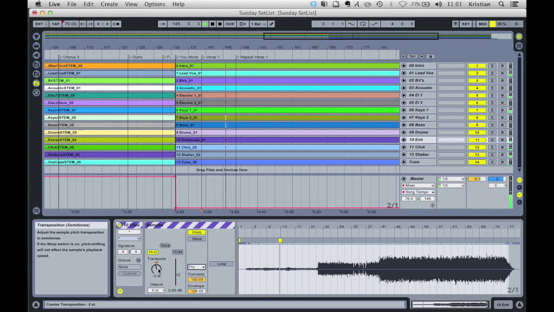Let's take it back to its original key by double clicking this arrow here. There we go. And let's say we want to take it up 2 this time, so I'm going to drag it and take it up 1, 2.